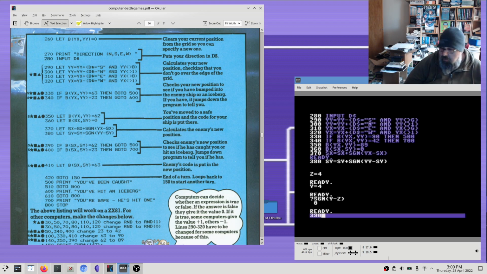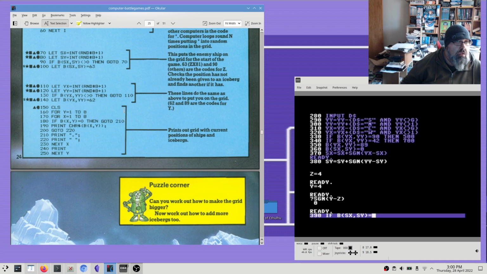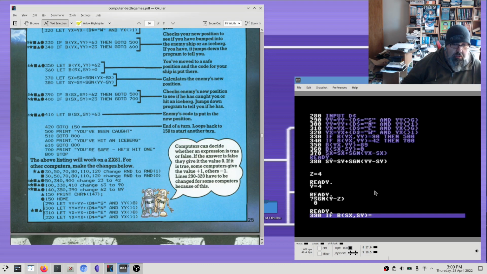390. We're moving on through this. It's taken a while. 390. If the grid location for the ship SXSY is equal to 62. What did we figure out 62 was? Was that 89? Yep, 89 equals 89. 390, if it equals then 500. So it's checking to see if the enemy has hit an iceberg or has caught you.